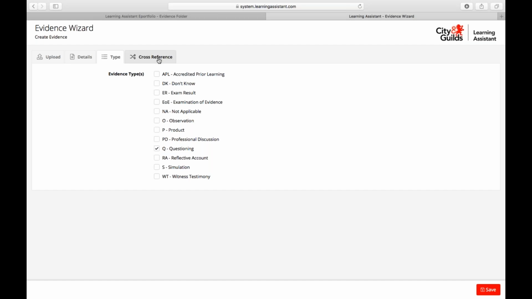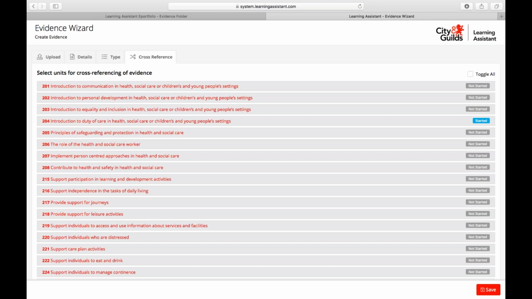Then finally, the cross-reference. This is where a lot of assessors are like, oh, I don't want to do this. On a manual paper portfolio, you would have the evidence record sheets, and you would have to cross them out if a learner did this. But with a digital platform, it is a lot easier. And I'm not asking them to cross-reference. I'm asking them to suggest what they think it meets. So if I've set unit 201, we should already be halfway there.